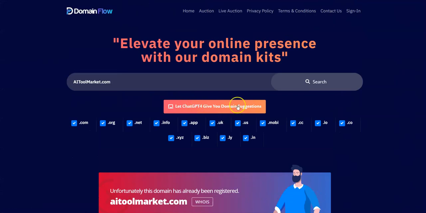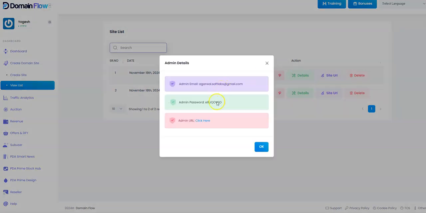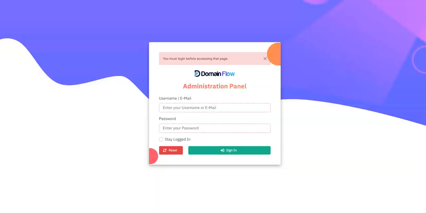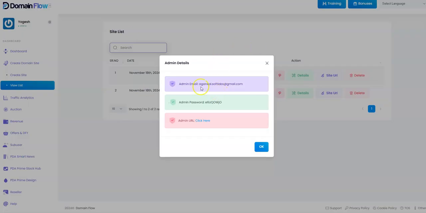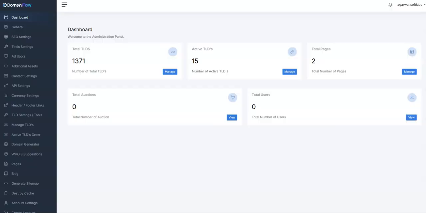And going back now to the admin panel, all you have to do is click on this button over here which says details, and then click on admin URL, and that will take you to the backend of DomainFlow. The email you need to use is this, and the password that you need to use is this one. So once you are logged in to this, then this will give you access to the entire backend.